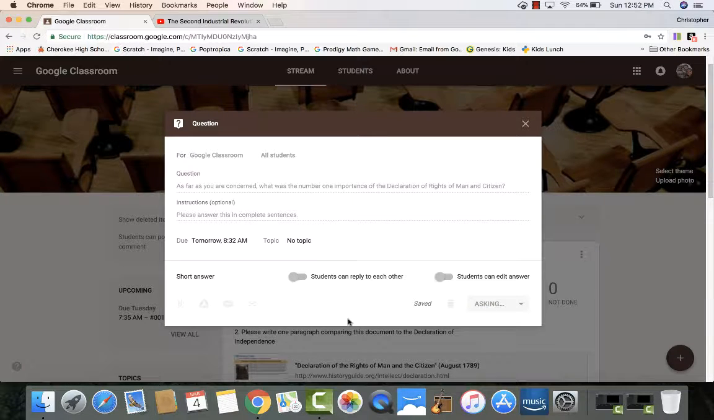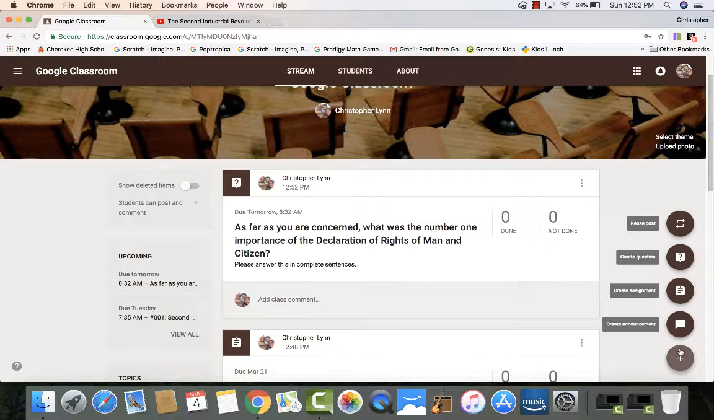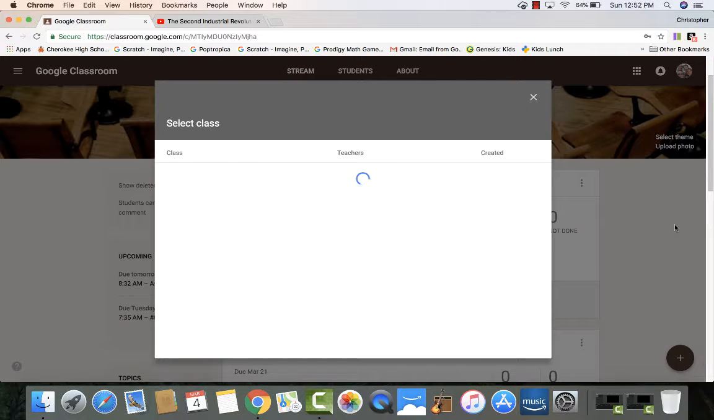And then I'm going to ask that question. And there it is again. So right there, and you can already have that preloaded. Which is a great way. And again, you're not collecting physical pieces of paper. The last thing you can do is reuse a post.